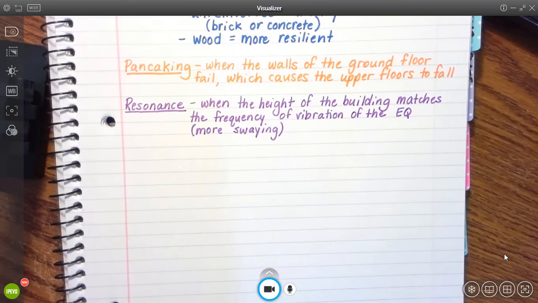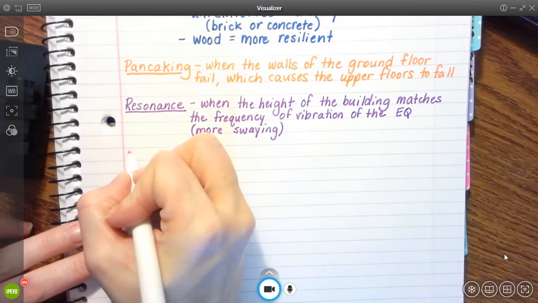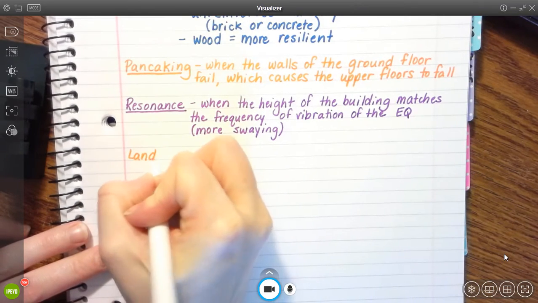So resonance occurs when the frequency of a wave matches, kind of like, the container that it's going through. And with an earthquake wave, that can cause your building to sway a lot more. You can also get landslides. So all of these things are earthquake hazards.